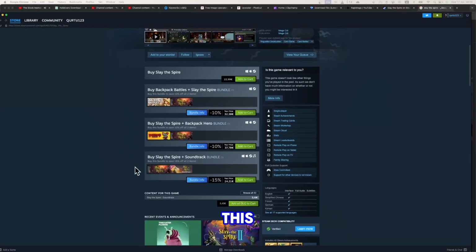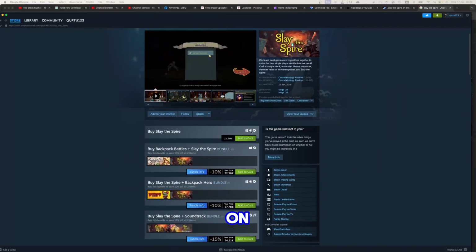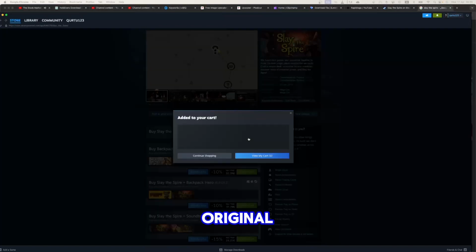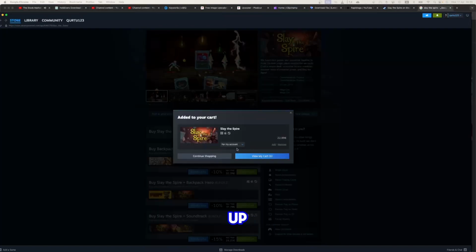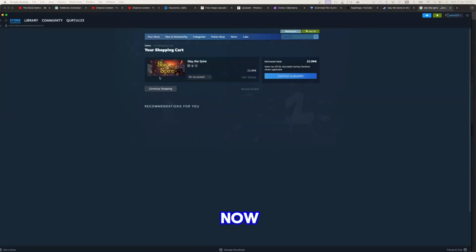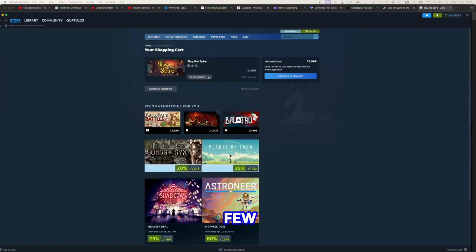As we see on this page, you can see bundles and other additions. Now click on the Add to Cart button beside the original game. In the new pop-up, click on View My Cart. Now in the drop-down menu, you have a few options. You can buy it privately so no data about this game is shown on your Steam profile, or even gift this game to someone else.